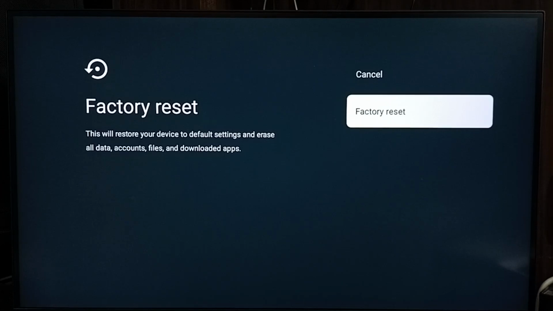After this reset operation, you have to set up again. You have to pair the remote. You have to connect to a Wi-Fi or mobile hotspot. Then enter your Gmail ID and password. That way you complete the setup and you get a fresh device.